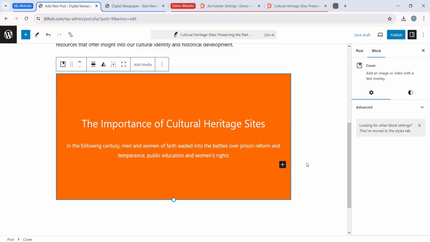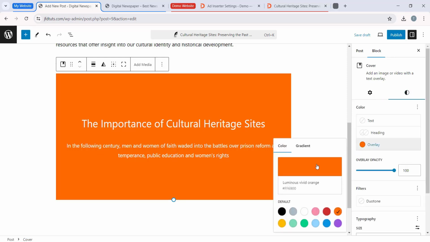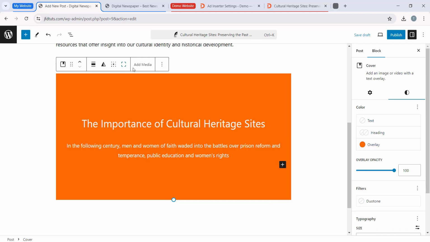Now what I want to do is, instead of this orange color on the background, I want to make it a background image. So just select this whole widget, and on the right side select this styles. And right now we can see we have this overlay, which is this background color, but instead we can click on this add media, and upload any image from our media library, or we can just directly upload the image.